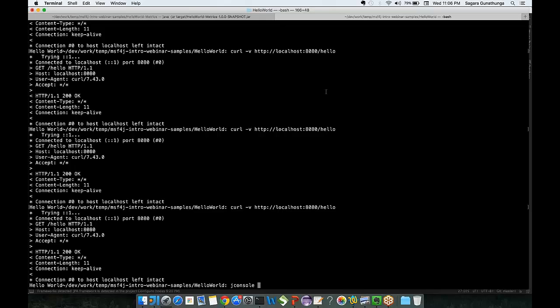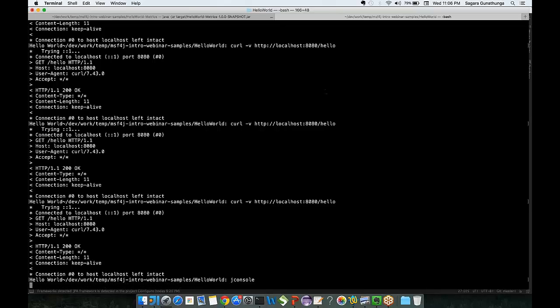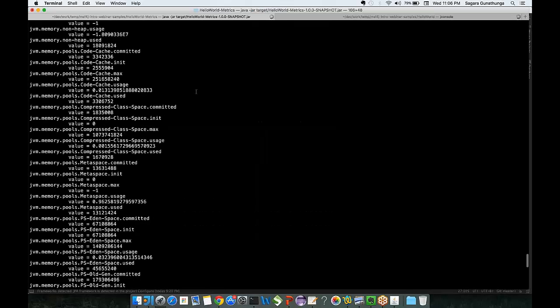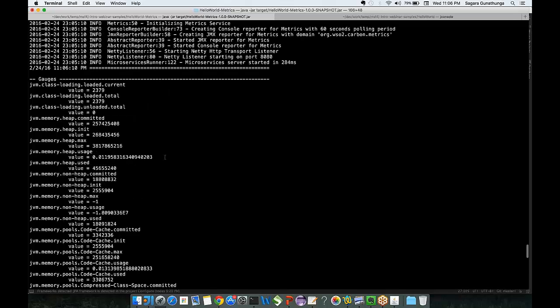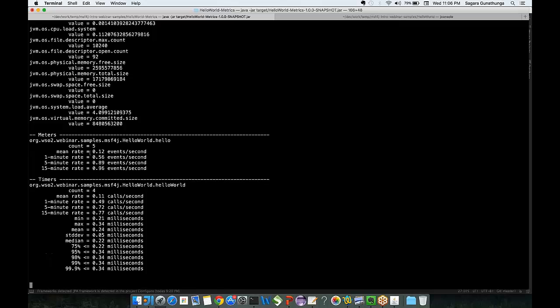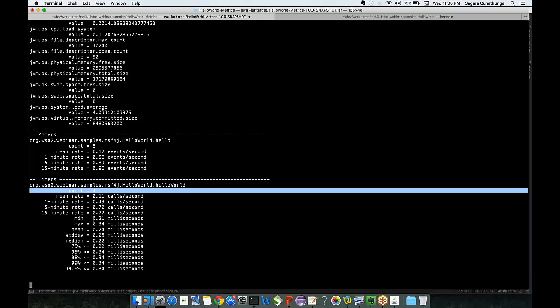Start JConsole. Okay, by that time, here you can see the analytics reports, the basic statistics reports, reported into the console. Basically these are some JVM level stats like heap size and cache size in the JVM, and then you have the HTTP level. For example, this metered resource, the hello. The count is 5, and these are the means for 1 minute, 5 minutes, and 15 minutes. And this is the second one. The second resource count is 4, and these are the mean, standard deviation, and those statistics.